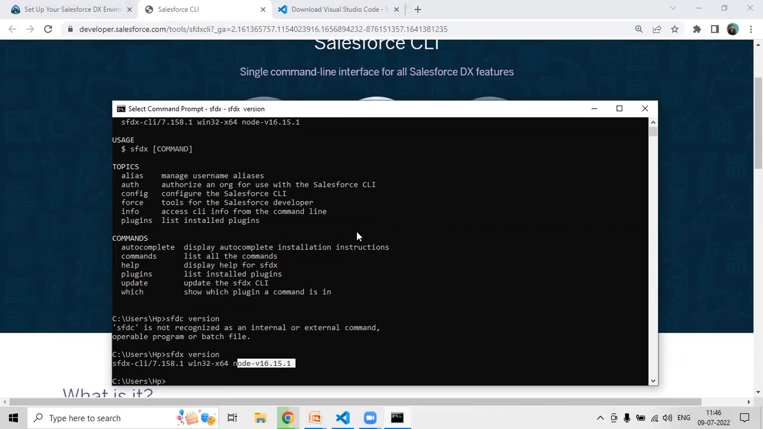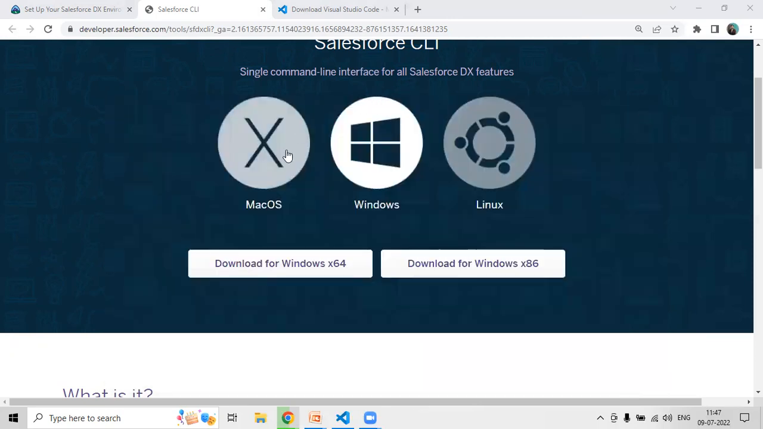One more thing you can do, once you download CLI, you can execute the command SFDX update. What it will do is update your SFDX CLI, and if any updates are required, it will download and install those updates in your system. So we are ready to move ahead now.